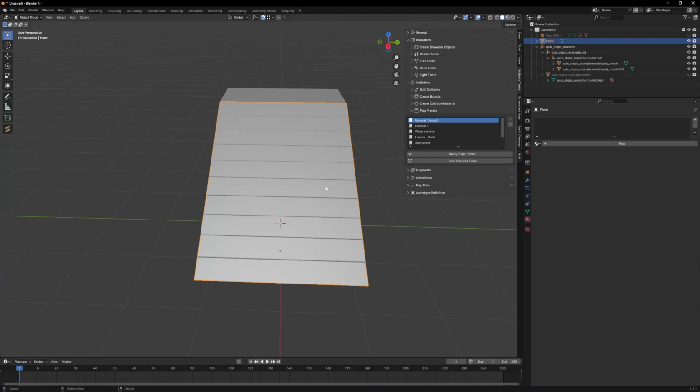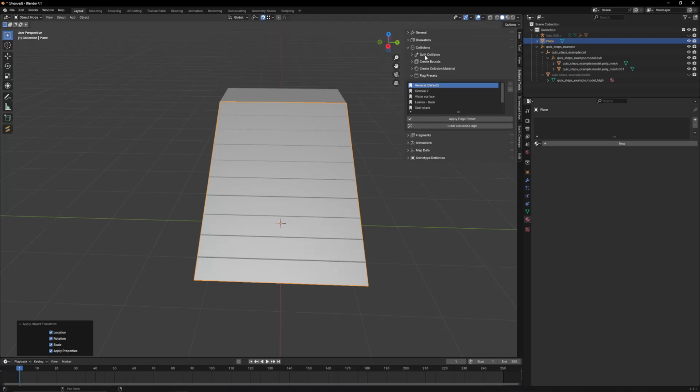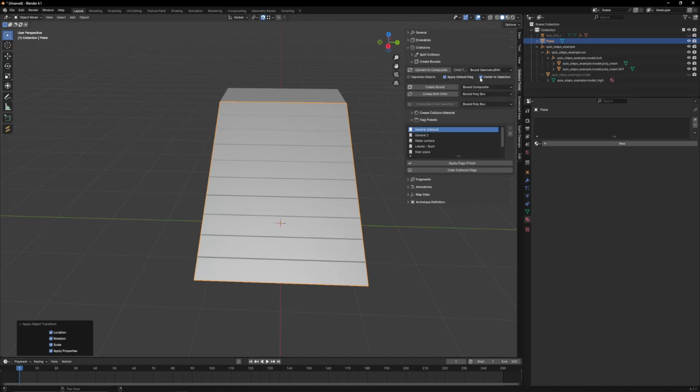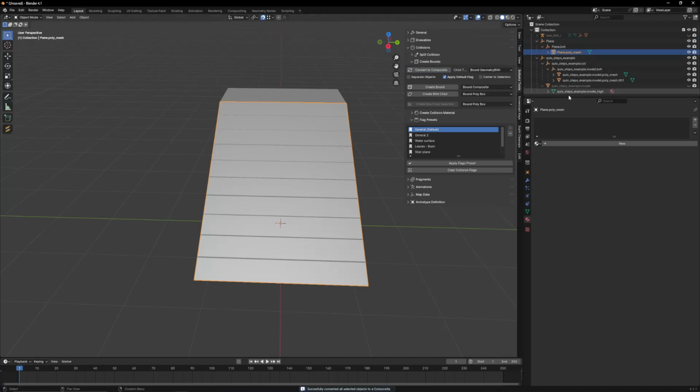So that is our plane setup. And then I'm going to apply transforms, and inside the collisions tab, create bounds, and I'm just going to set center to selection. I'm going to let it do its thing on convert to composite with the child being a bound geometry BVH. I should have renamed this, so let me undo. I'm going to call this stairs plane, whatever. It doesn't really matter, since it's going inside of our other object. But okay, so now I'm going to convert to composite.